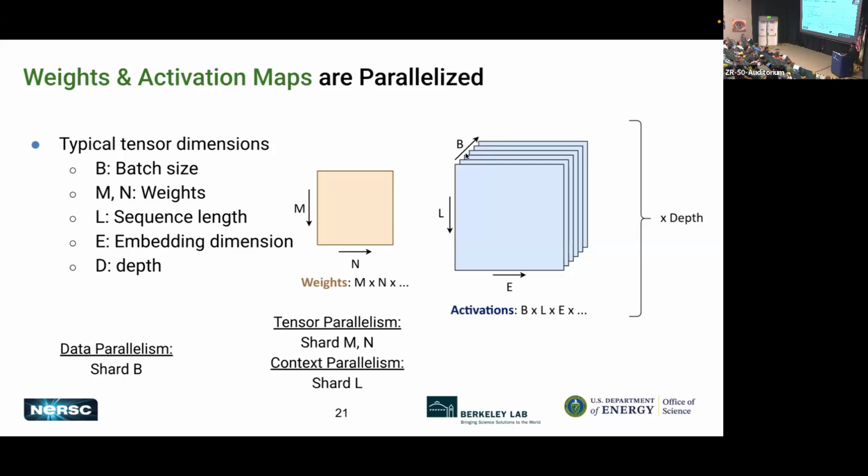If you decide that you're going to shard M or N, then that's typically called tensor parallelism. If you decide that you're going to shard L, that's called context parallelism. In language modeling, in science, it's also known as domain parallelism or spatial parallelism. And that comes from numerical methods, where domain decomposition is a very common way to split your work up. And if you decide to parallelize in the depth dimension, which is the repeating dimension, then that's called pipeline parallelism.